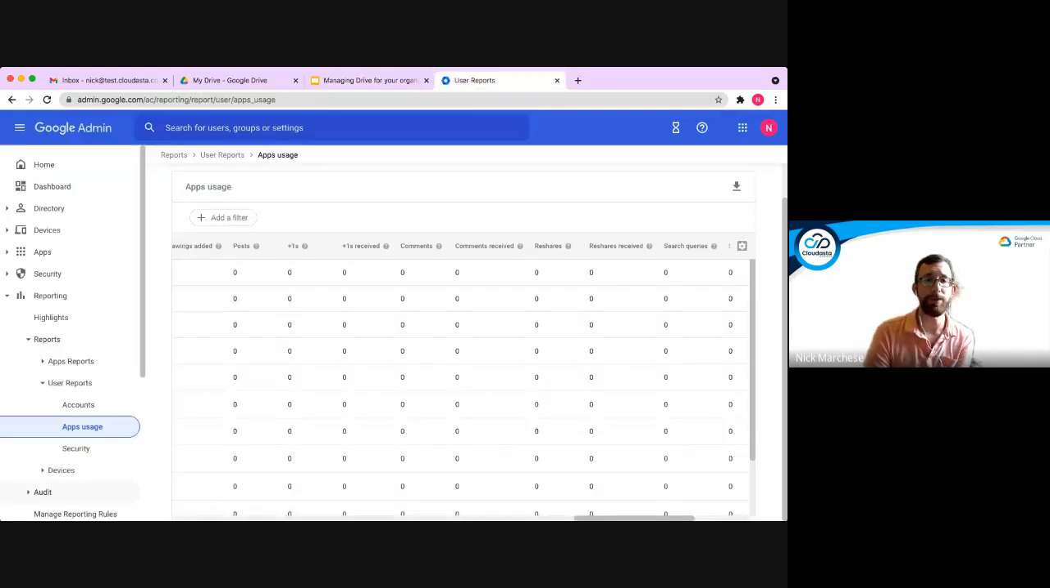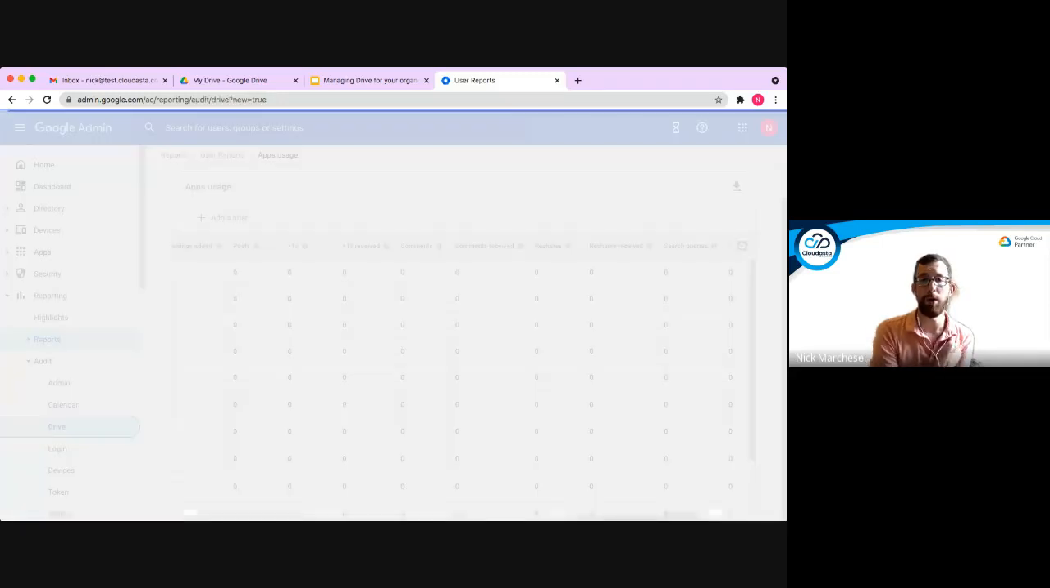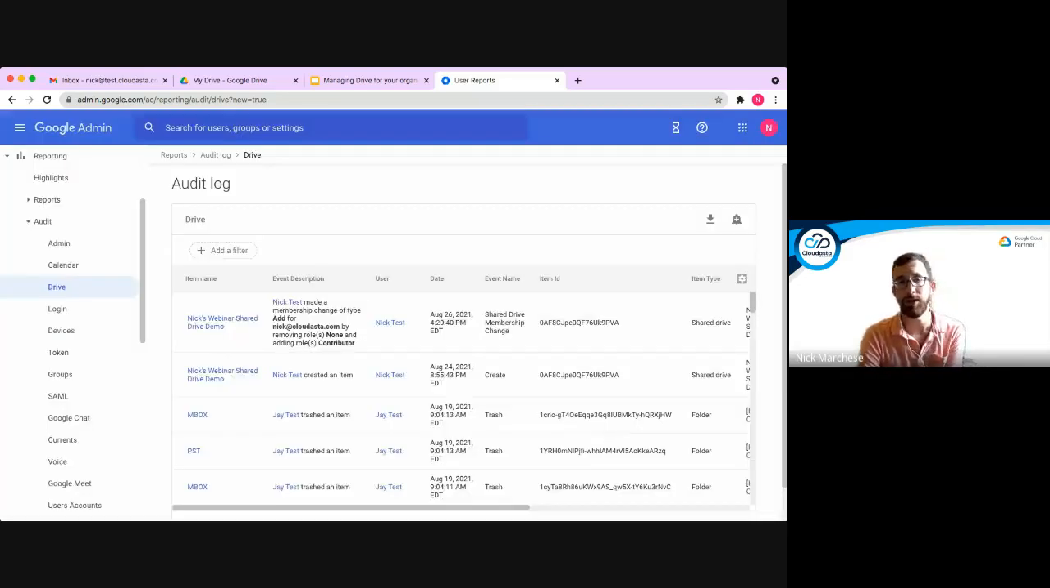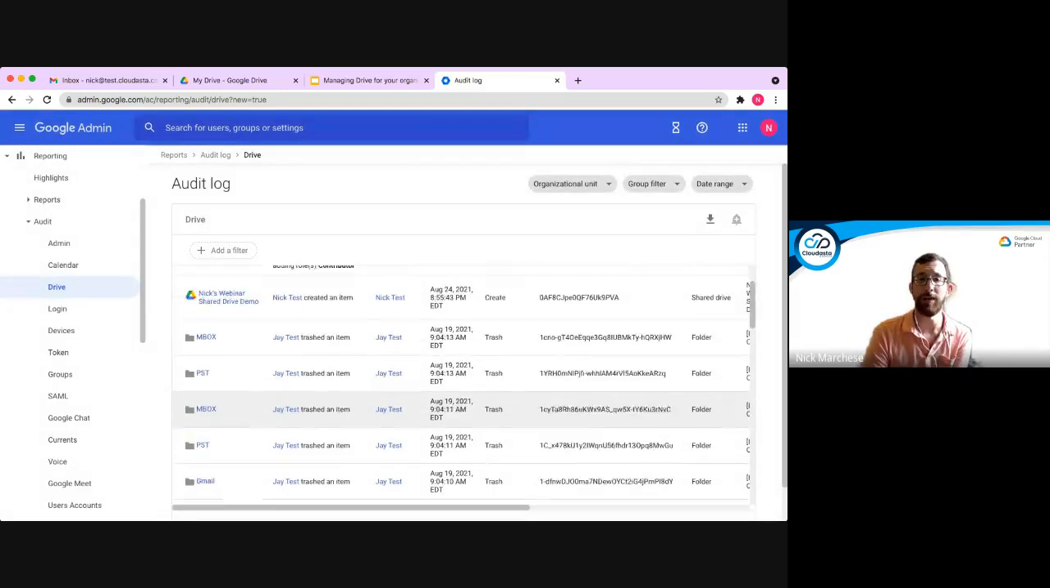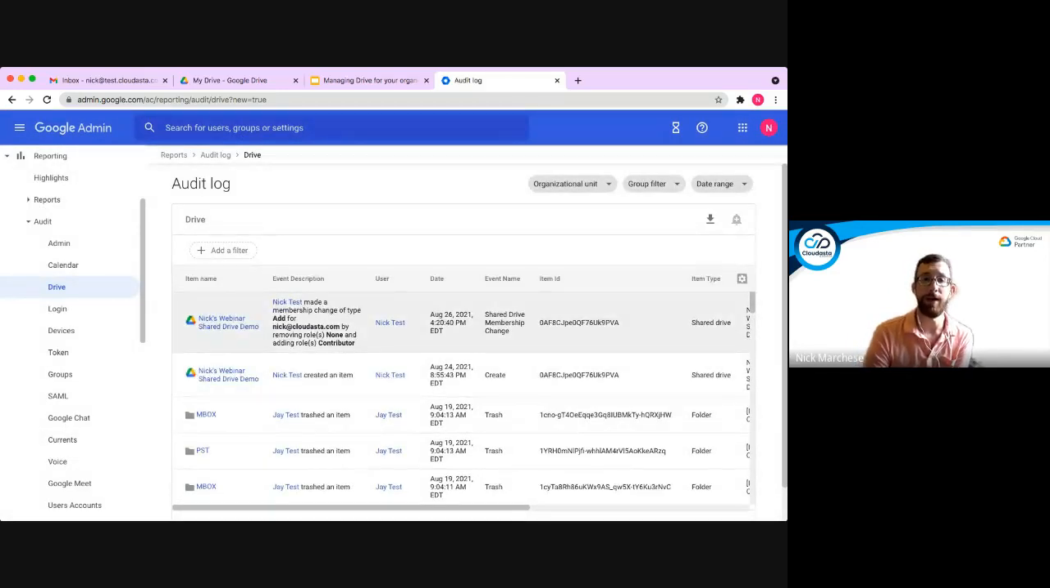And then if you were to go into the audit log, that gives you less about storage, but if you wanted to see any changes that were happening with your Drive files in your organization. So things are created, things are shared, things are added, things are moved. You could see a log of all of the things that are going on with your Drive files. You can see on my shared drive here that I just added a member, so I have a membership change here. And that way you can see everything that's going on.